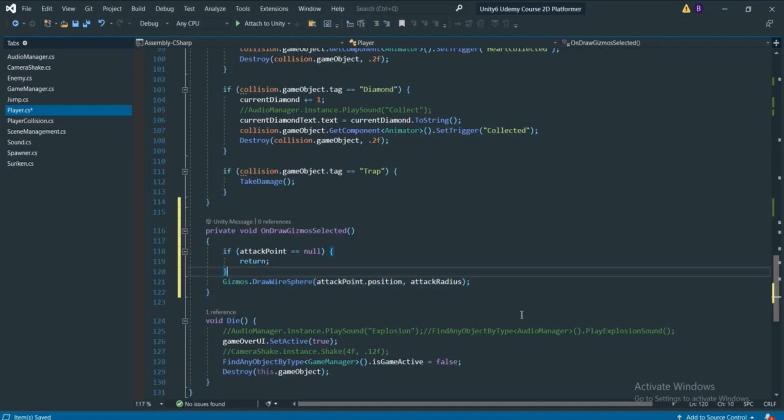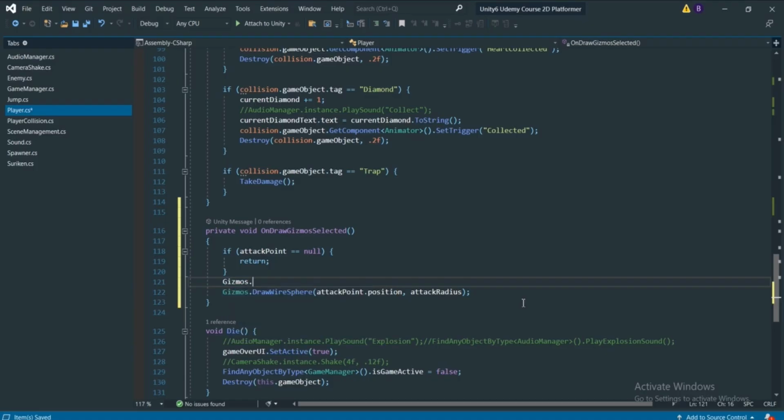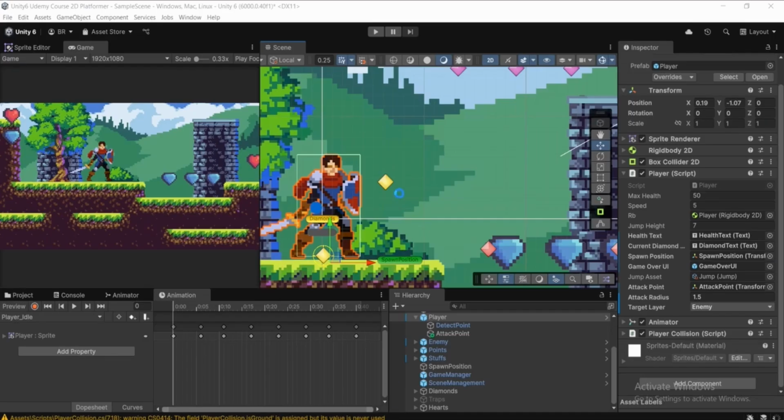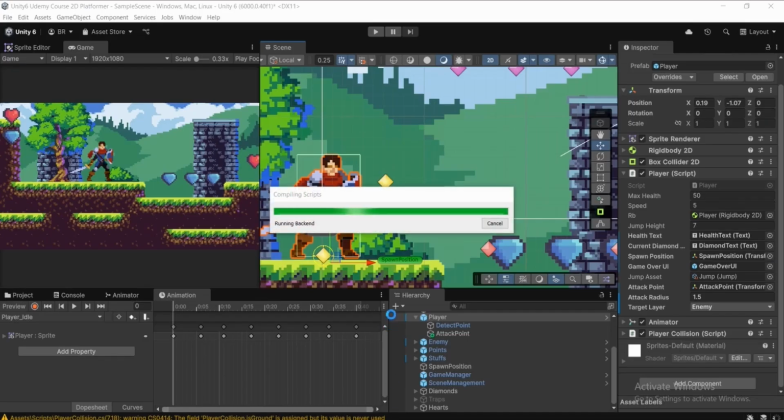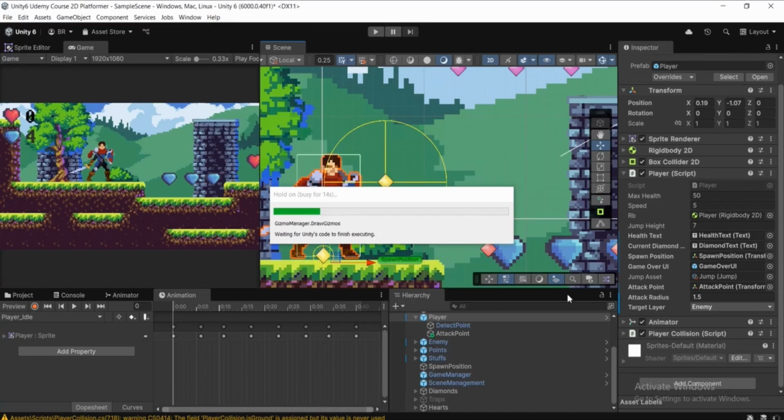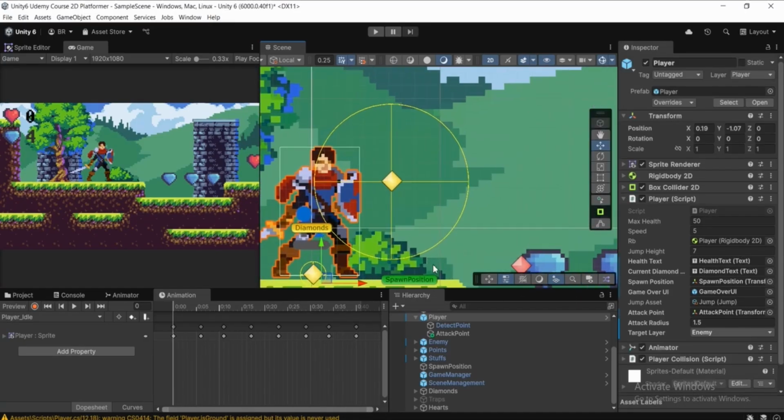And if you want to choose a color that you would like to draw with, then you can just use Gizmos.color, and you can set the color to whatever you like. So I'm going to set something like Color.yellow. I want to draw with this yellow color, and now close that off with a semicolon, Ctrl+S to save our script. And now let's move over to Unity, and we should be able to see that. So now we can see our circle, and we can adjust our attack radius.